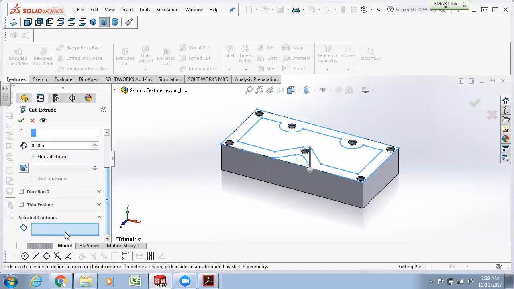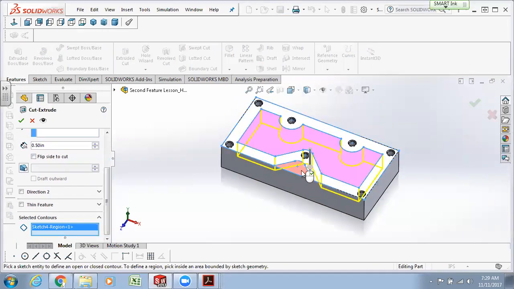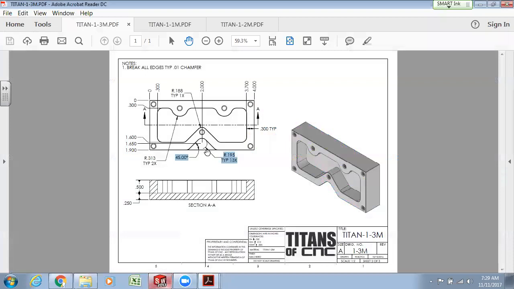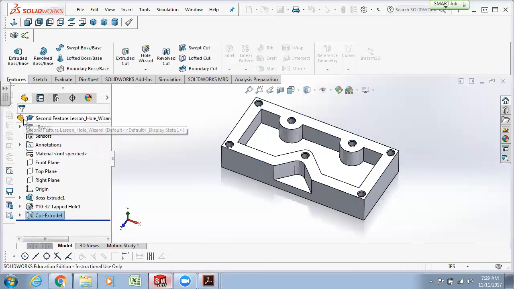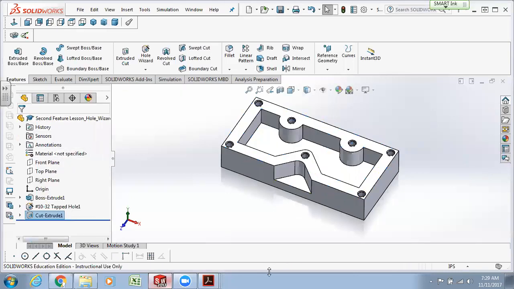And then down here in the bottom we're going to select contours because we have a couple choices here. So we're going to select this inside contour, and then we're going to come over here and select this little contour here. So you should have two contours, the inside of the big part here and this, basically the areas that you want to remove. So then once you've got that done, you hit the green check mark, and it looks like this. So you can go ahead and save that.